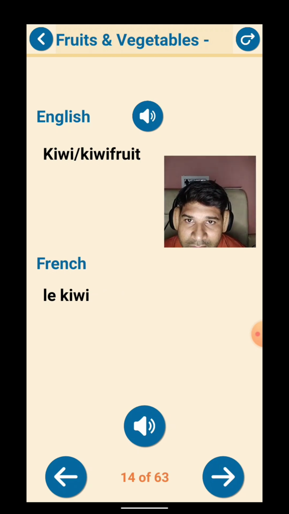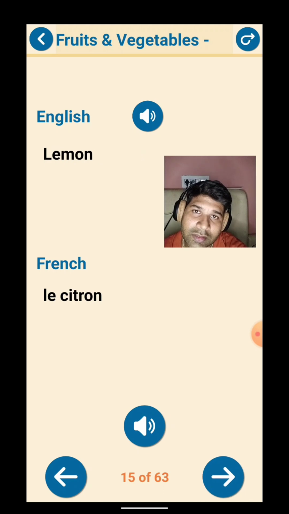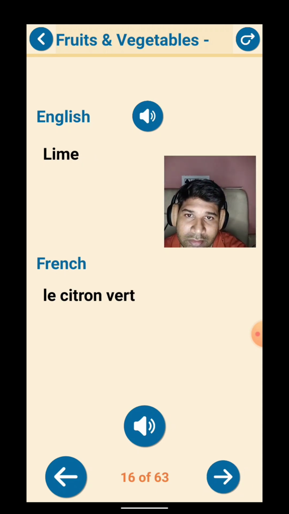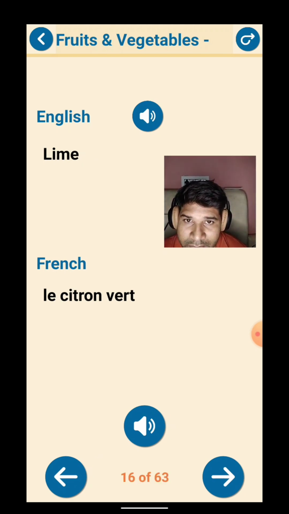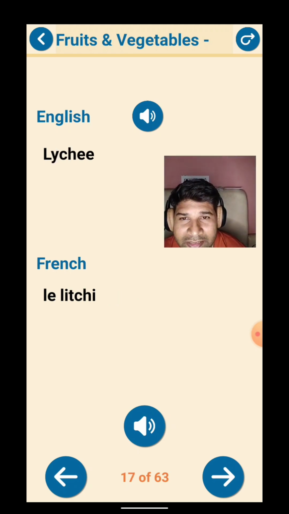Kiwi in English, le kiwi in French. Lemon in English, le citron in French. Lime in English, le citron vert in French. Lychee in English, le lychee in French.